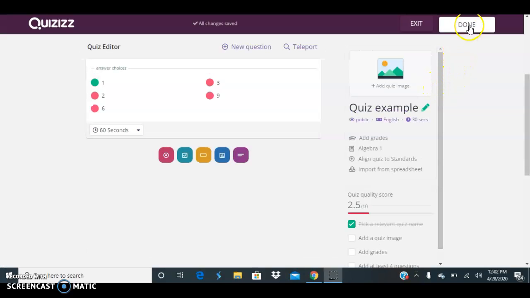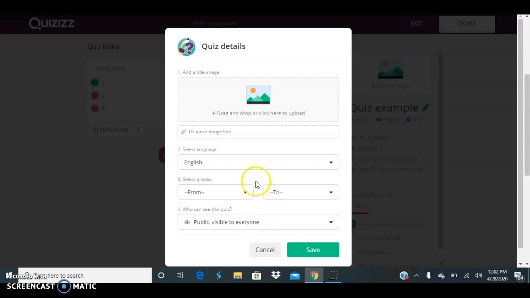And on the top right, we'll just click done. We'll just keep it simple with 2 questions. And for grade, I'd say Algebra, 9th, we'll say. And we will save. You can also add a title image. We won't do that. It's pretty simple. You just got to click it. You can upload stuff from your computer.